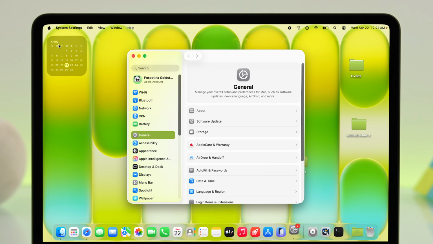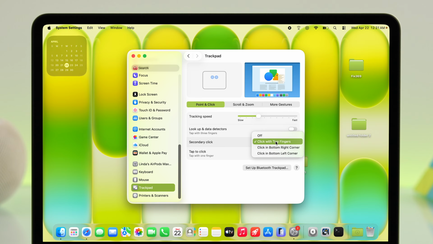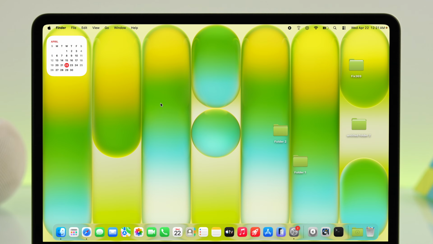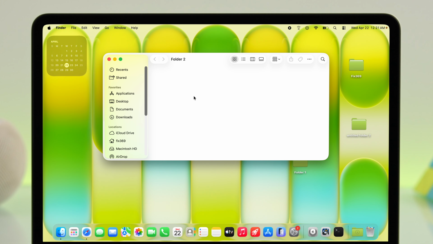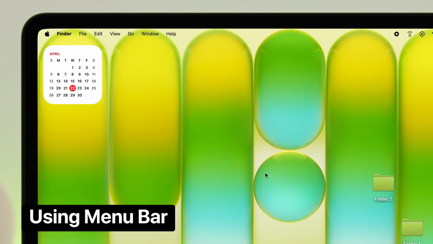Go to System Settings, scroll down and open TrackPad. Then, under Secondary Click, select Click in bottom right corner. Now you can right-click anywhere on your desktop or inside any folder and select New Folder. If you double-tap or right-click on an existing folder, you'll see more options, from where you can customize it as you want.